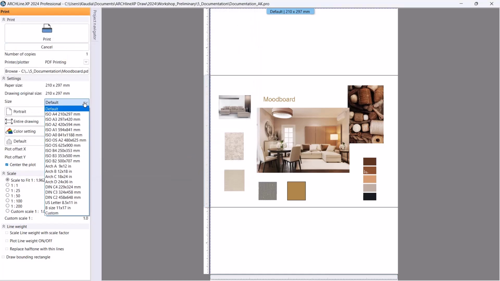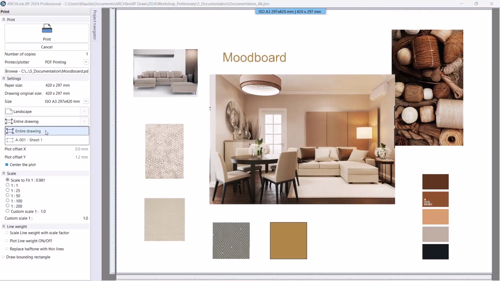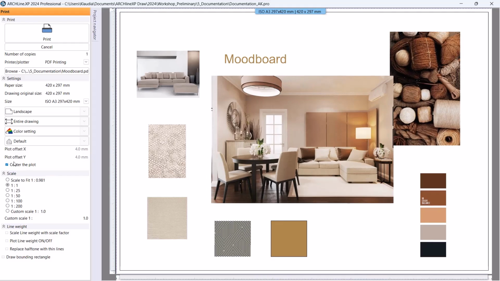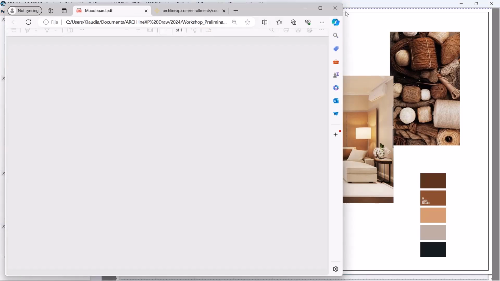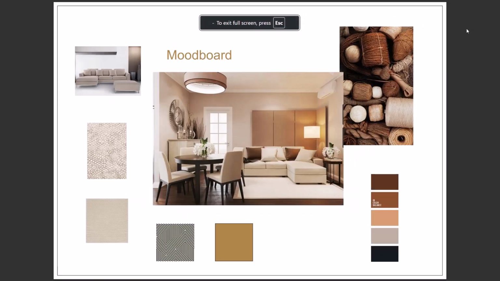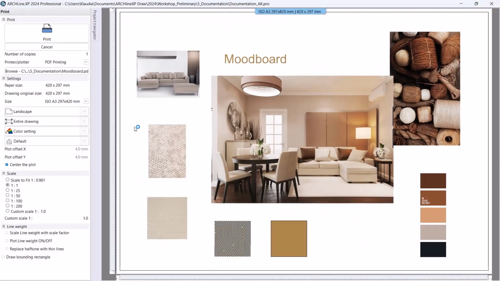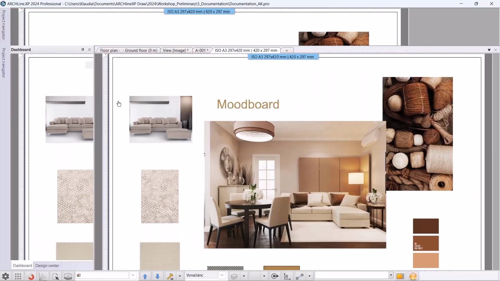Set the size to A3, landscape orientation, and the entire drawing. Center the plot and the scaling will be 1:1. By clicking the print button, the PDF will be created, which we can open. Now we are done with the mood board. We return to ARCHLine. By clicking Cancel, we return to the ARCHLine interface.